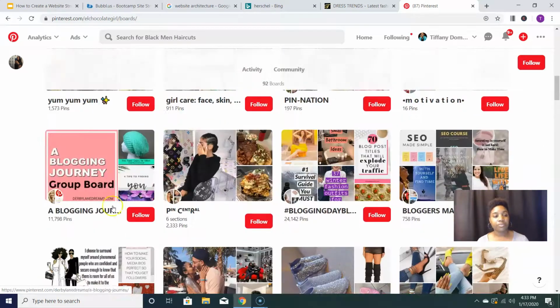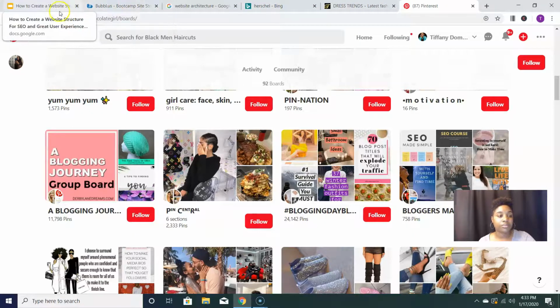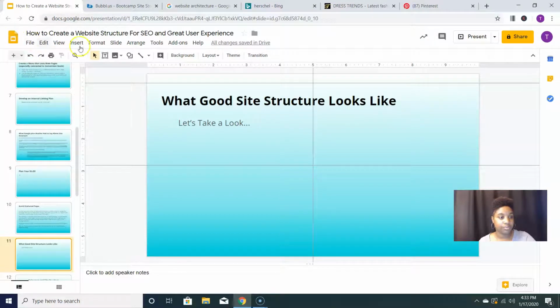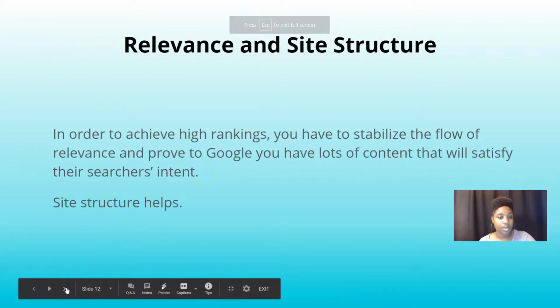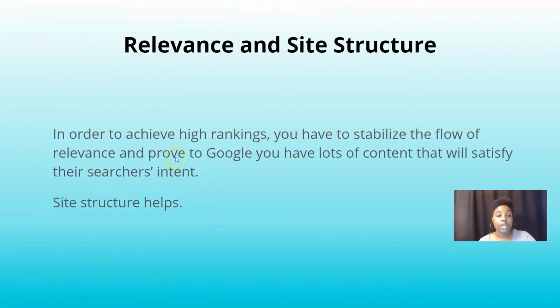So that really helps with SEO. Once you start getting traction and building those rankings in one category, you can carry that over and build your site authority in other categories as well. So we talked about relevance a little bit before, but in order to achieve really high rankings, you have to stabilize that flow of relevance.